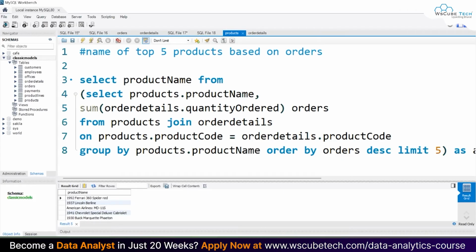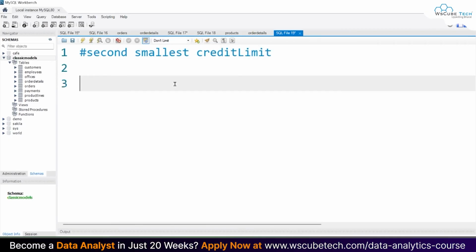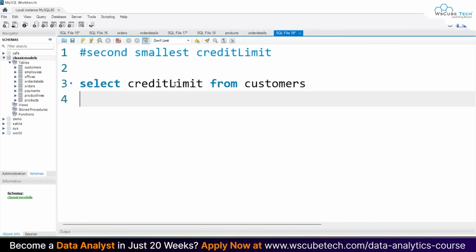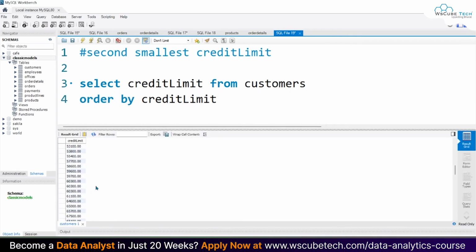Another good example would be, let's say I just want to find the second smallest credit limit. What do I want to find? The second smallest credit limit. See, if you say select credit limit from customers, order by credit limit, because we want the smallest, right? This is how I get my data. If I order by it based on credit limit, this is my data.